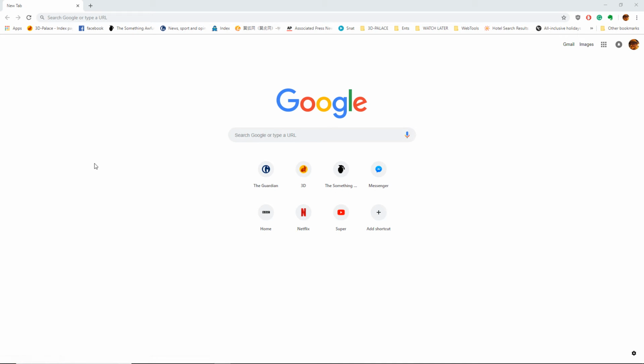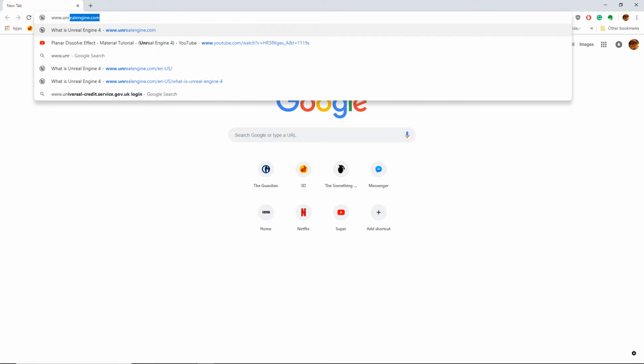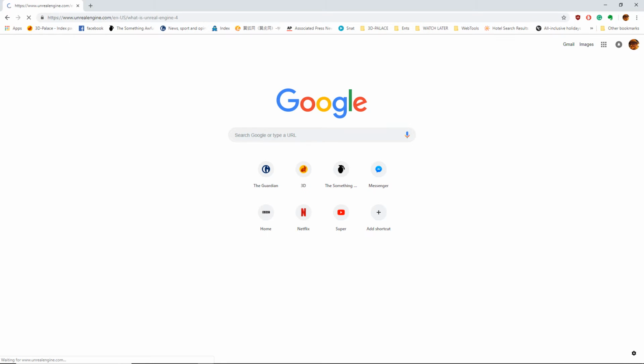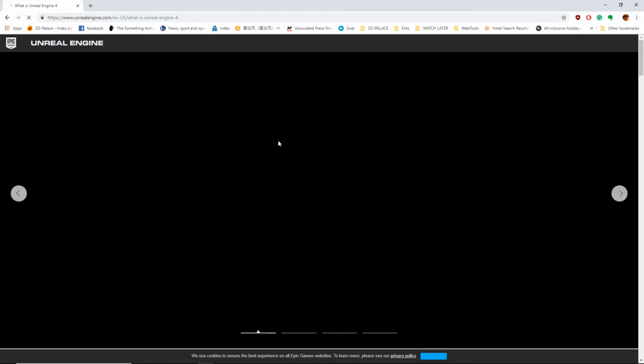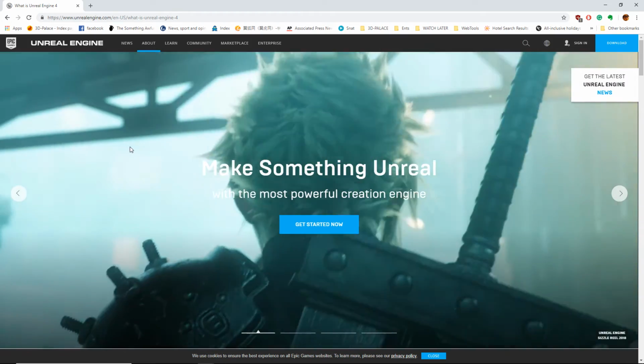Now, as you can see, this is my internet browser. I'm using Google Chrome. I'm not going to tell you which browser you need to use. Just use the one that you think is going to work best for you, okay? What I want you to do, at the top of your search bar, or whatever it's called, just type in www.unrealengine.com, hit return, and you'll get this really pretty looking website that tells you, what is Unreal Engine 4.